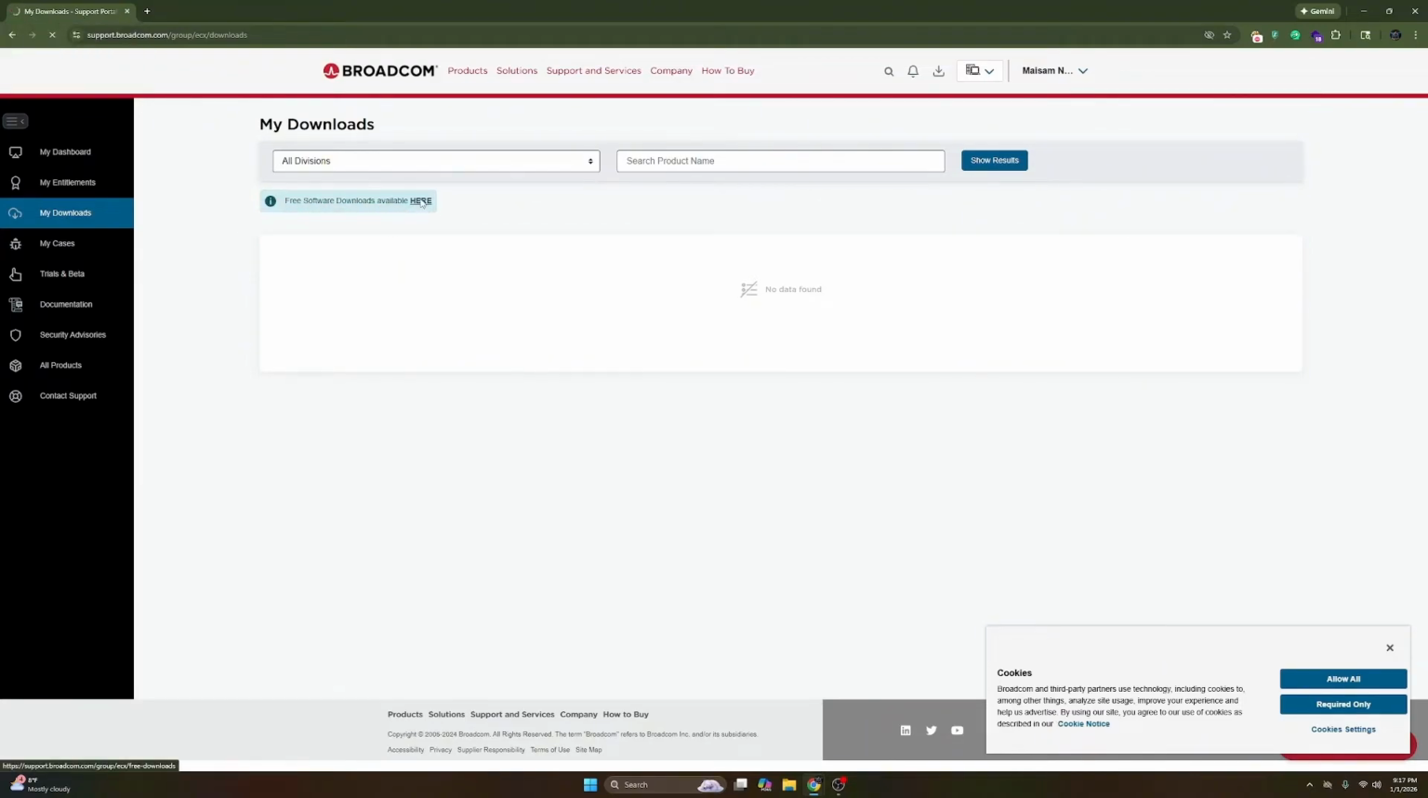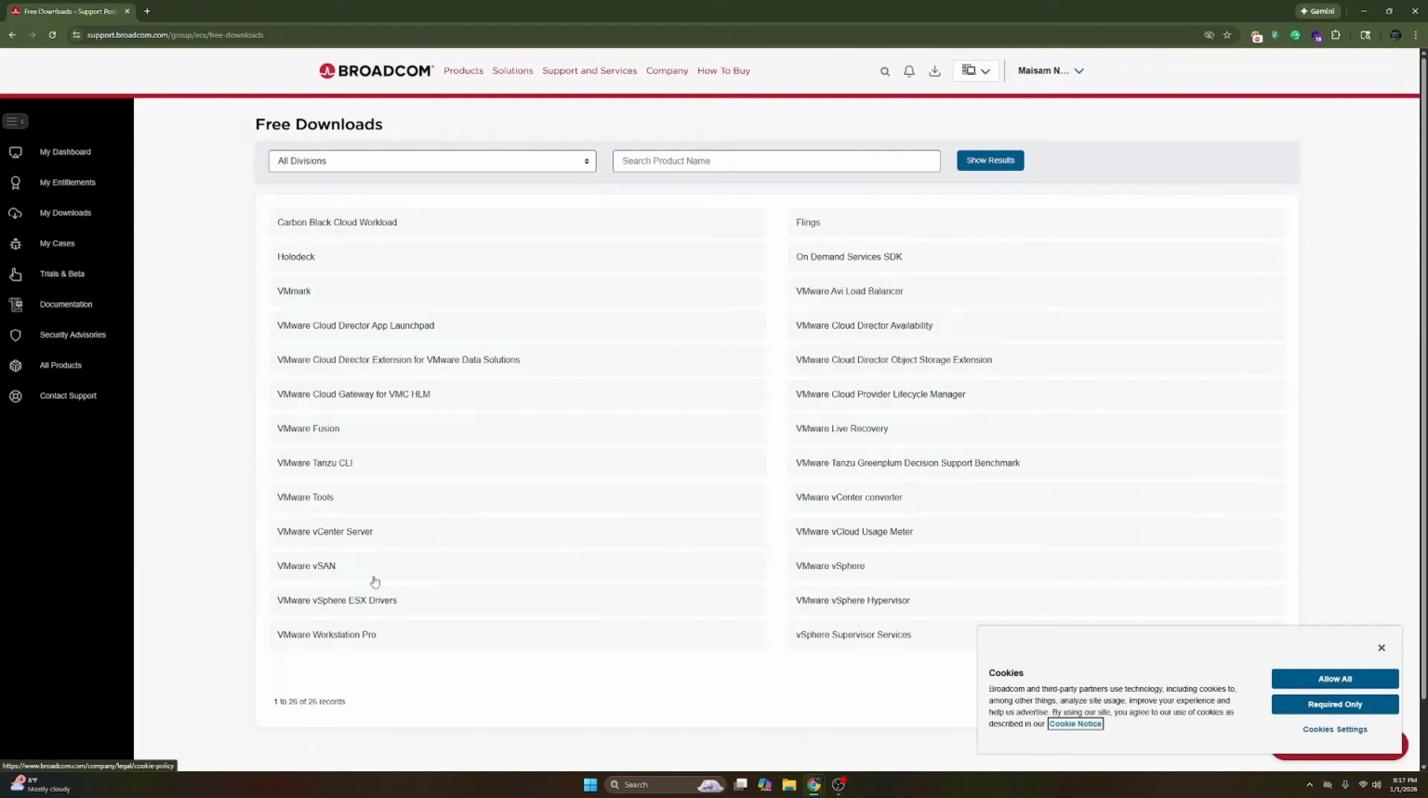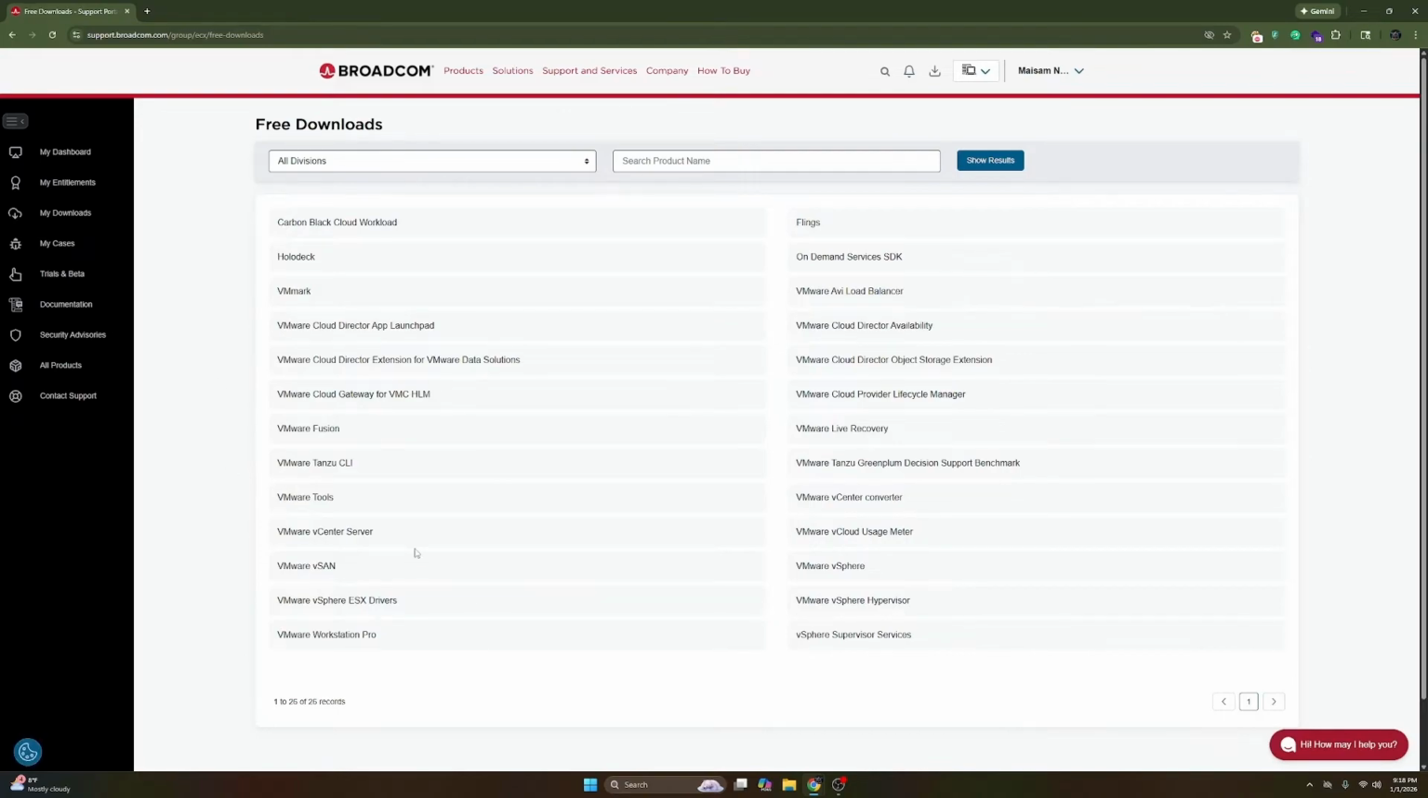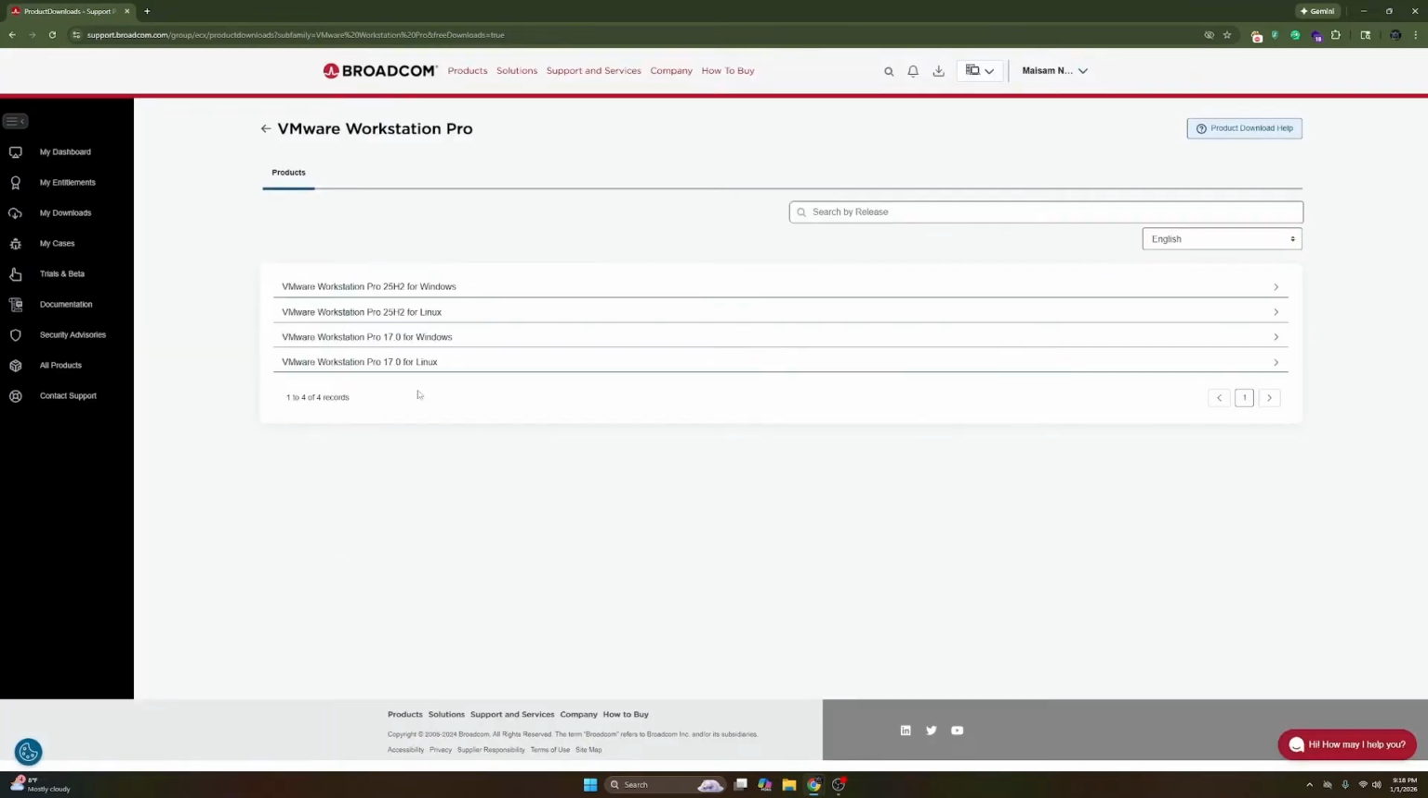You can click on this one. We can find the VMware Workstation Pro here as well. As you can see, there's a list of free software that you can download from this website, and the one that we are interested in is VMware Workstation Pro. Click on it, and then you will have the options to choose which version.